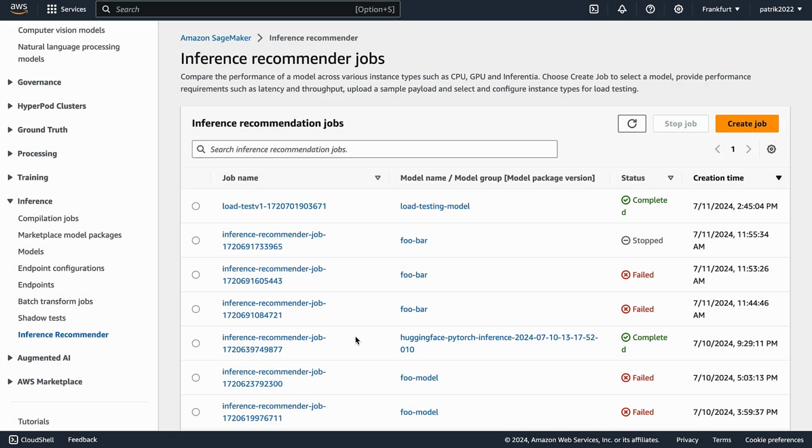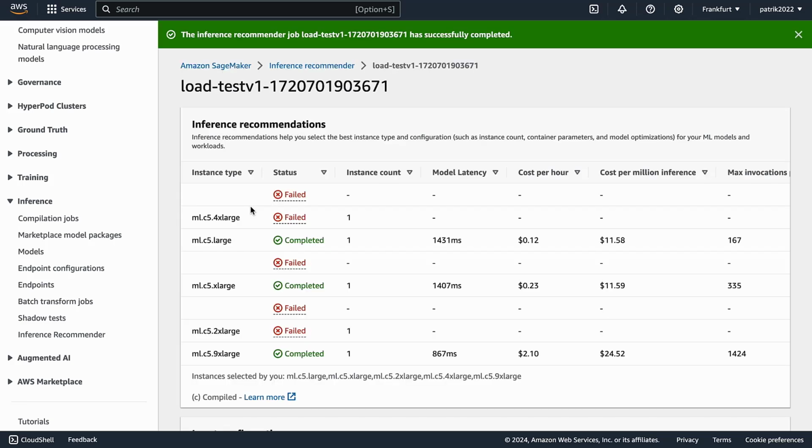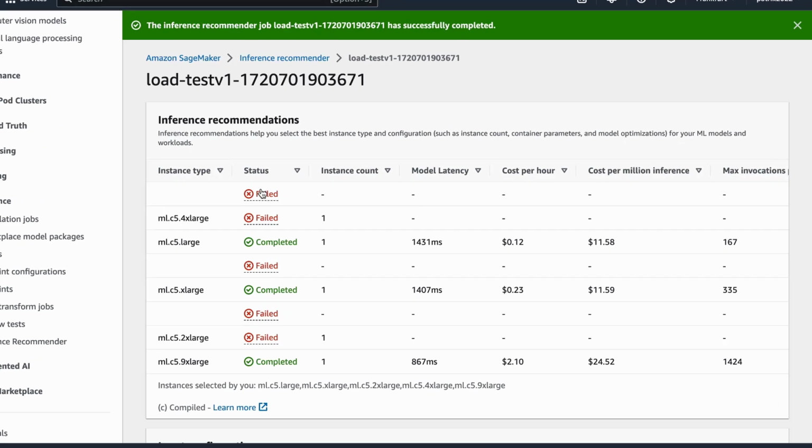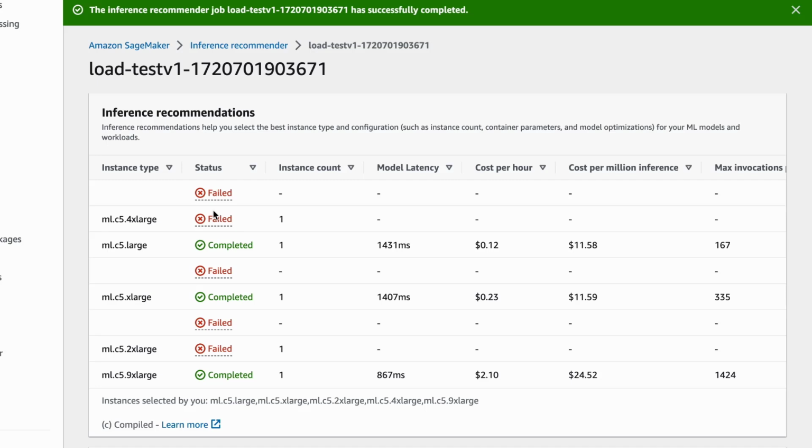Welcome back, everyone. So as we can see, our load testing has completed, and let's click inside of it and let's view the results. So over here, you're going to see some failed instances and you're going to see some completed ones. And when an instance failed, it means that it was not able to load up the model.